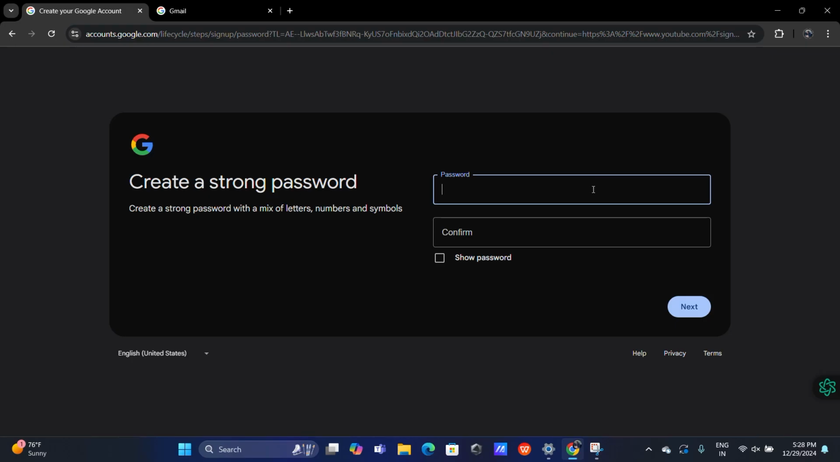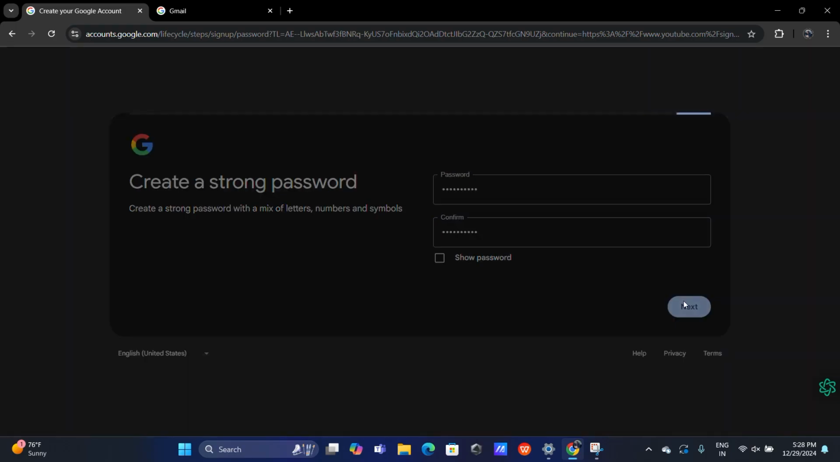Create a strong password and confirm it by typing it again. Click next.